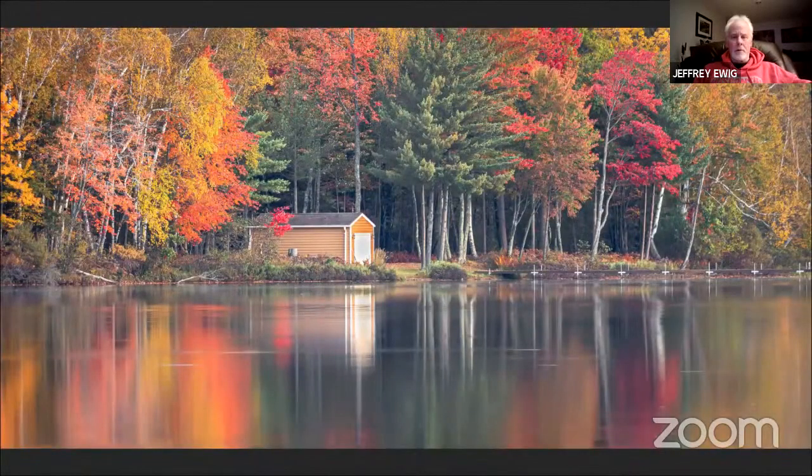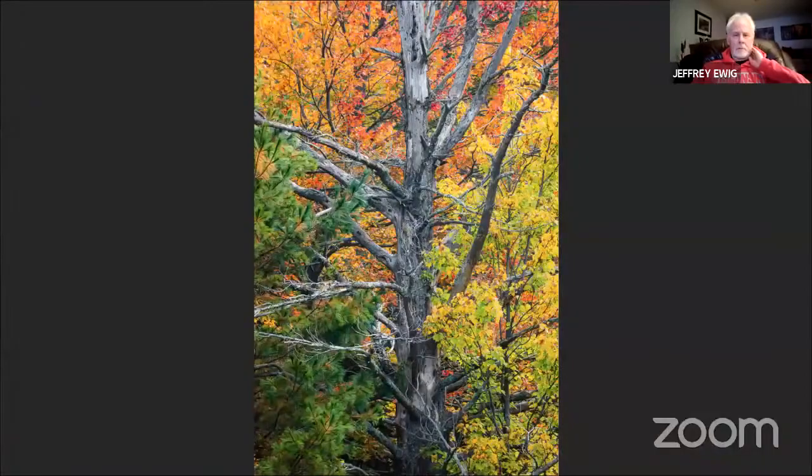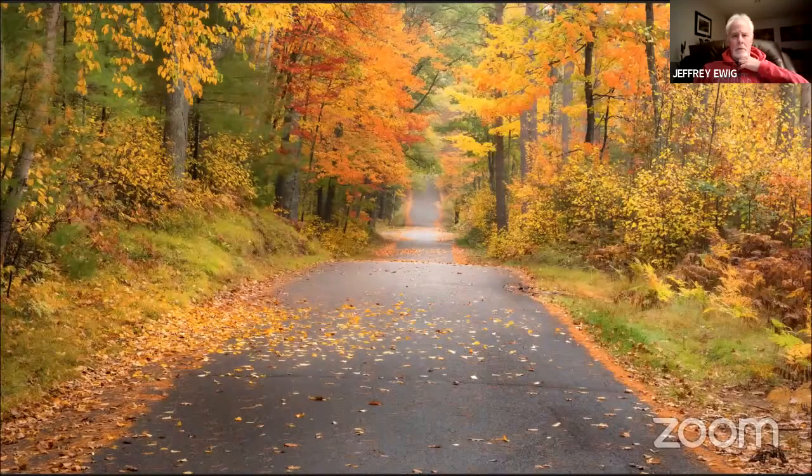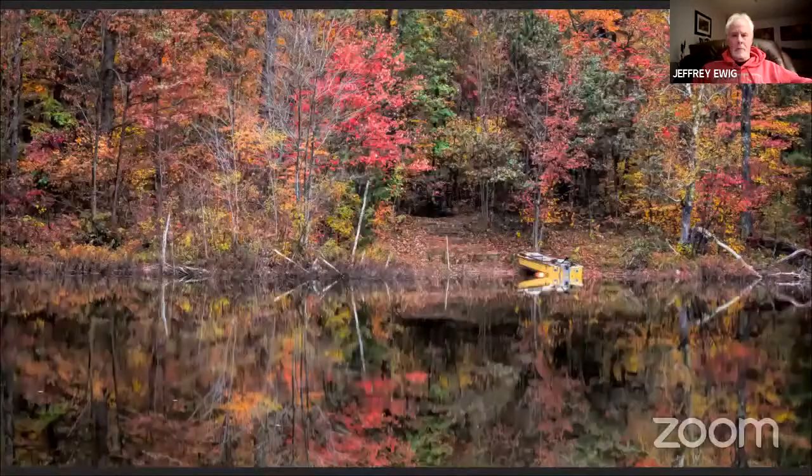This is Plum Lake in Vilas County. This is a tree that was on the shoreline at the same fishing pier that I was on. Of course, everyone has a long black road in the fall. This is my version, I guess. Just a boat on the shoreline.